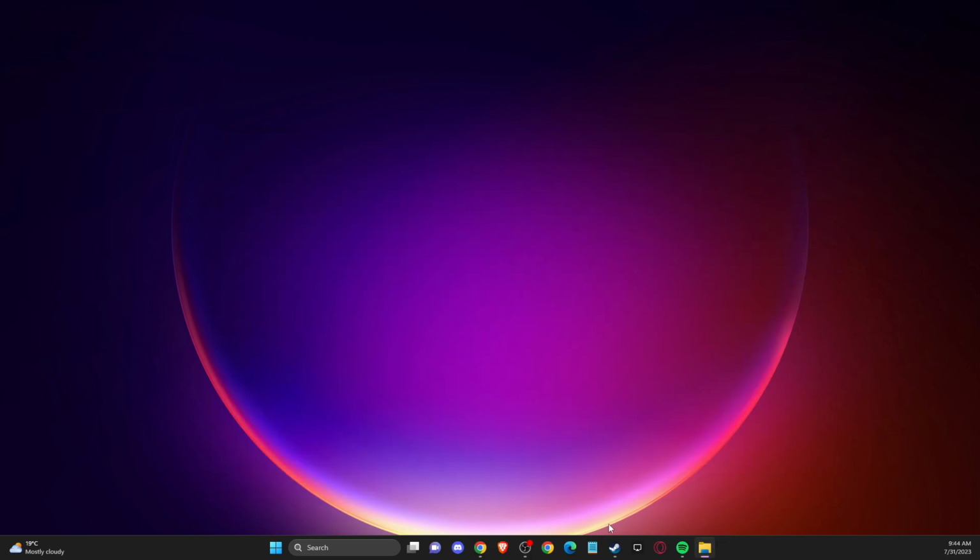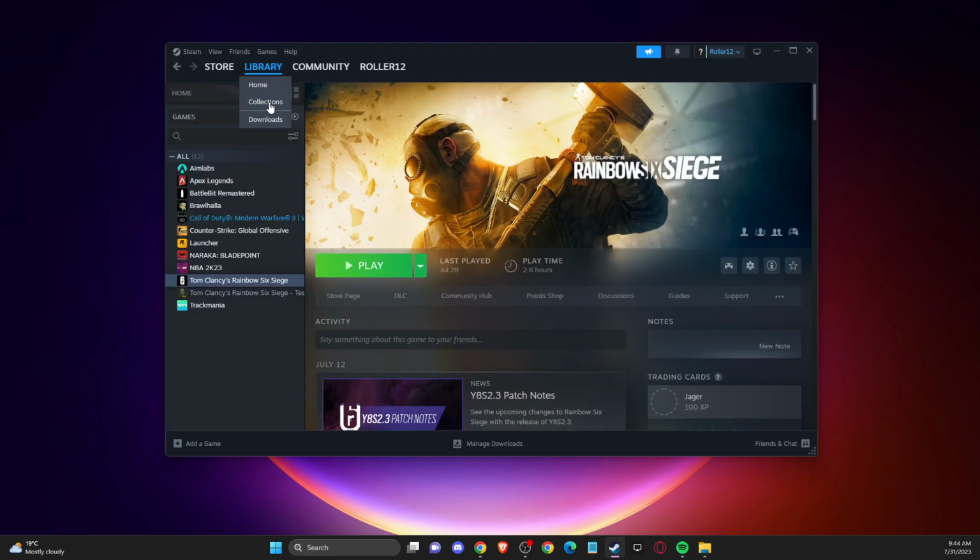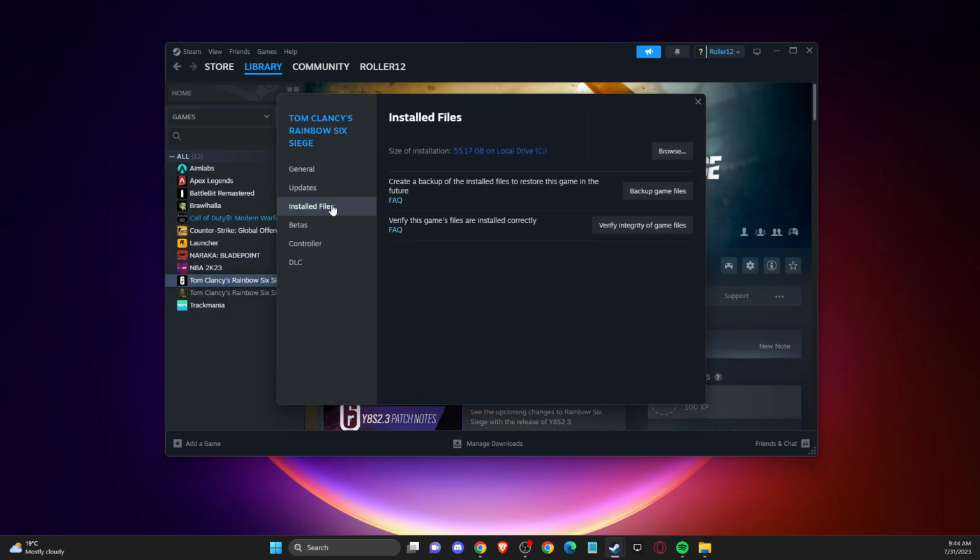Once you do that, go to Steam library, right click on the game, properties, installed files, and verify integrity of the game files, so maybe you have some corrupted files that need to be fixed. Restart your computer and your packet loss should be fixed.